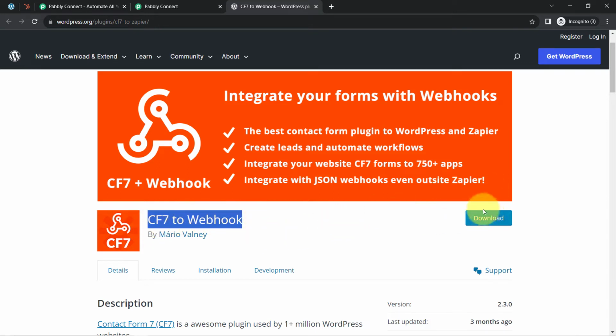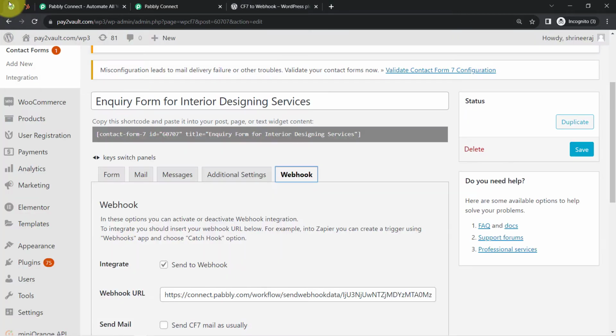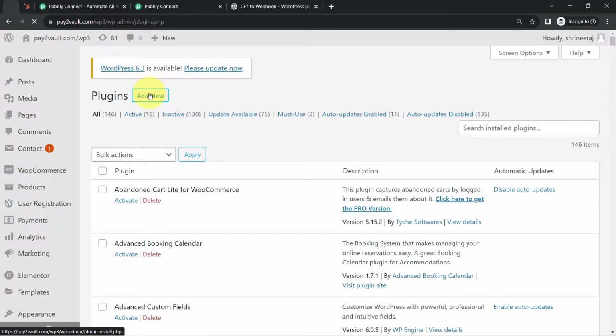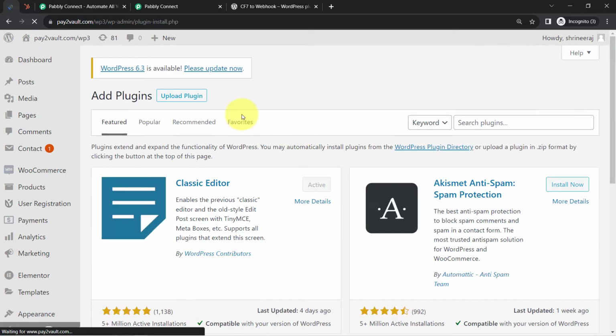Okay, either you can directly download this plugin from here and then you can upload the zip file of that plugin here in the plugin section. Okay, so this is the plugin section, and if you have not already installed the zip file, you will have to click on this add new button, and then you can directly upload the zip file of that plugin from here.